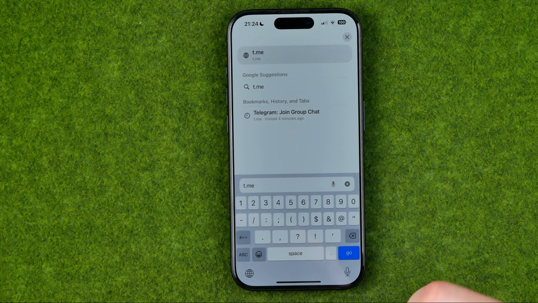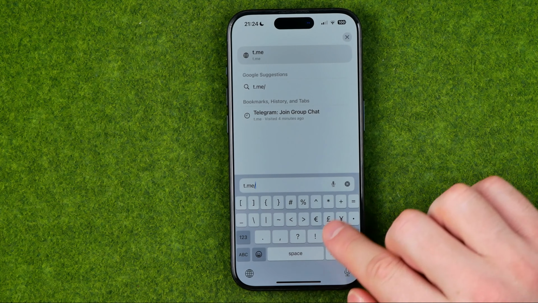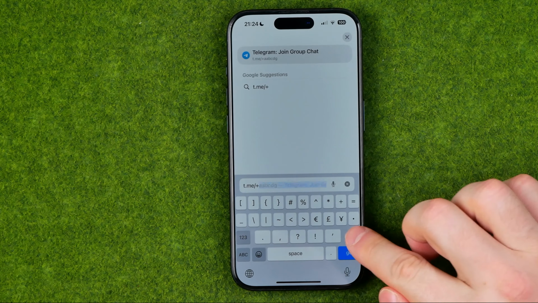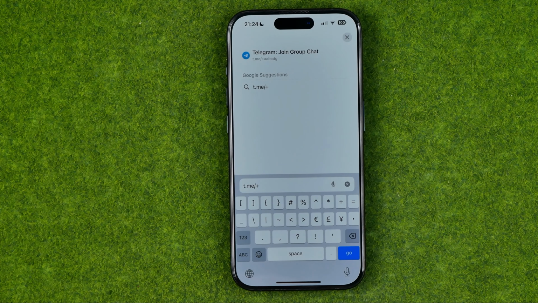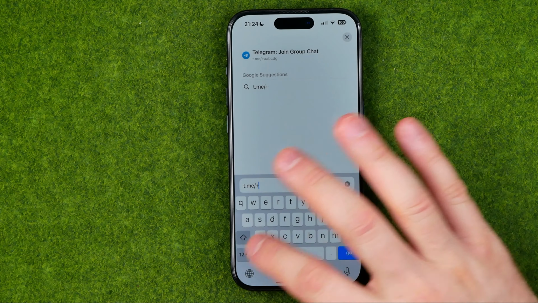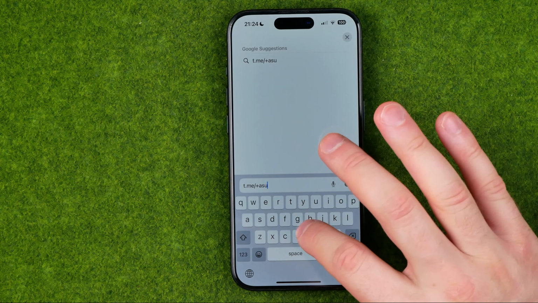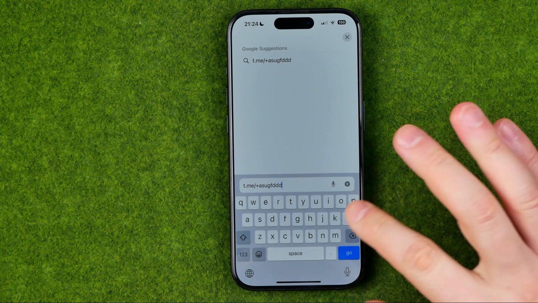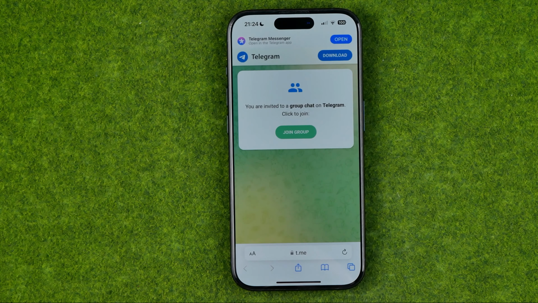t.me, after that /+ and after the plus we need to enter some random symbols or digits. In that way, just enter here any symbols just like that and then hit go.